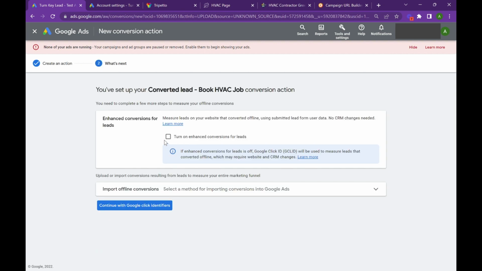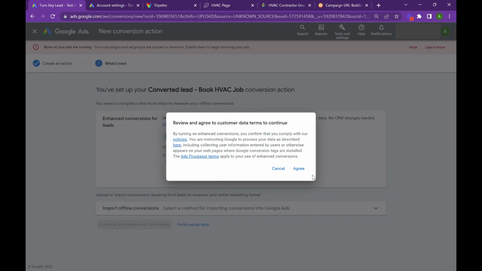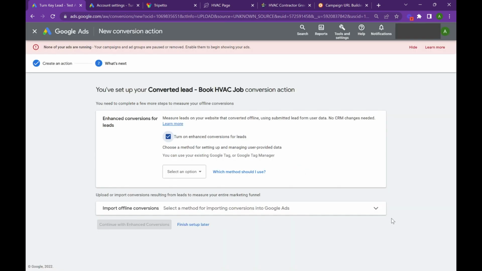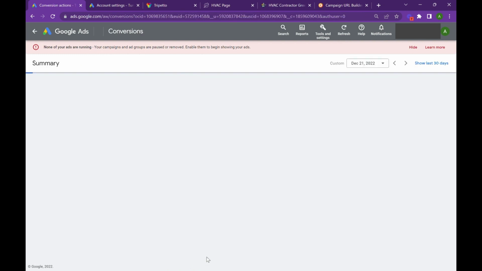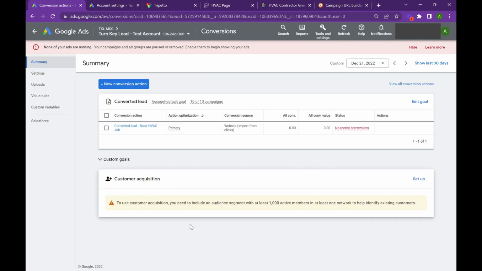Okay, and turn on enhanced conversions for leads, agree. And then we're going to talk about the import method later, but we're going to finish the setup, right? Because really all that we need here is this conversion action name. Then we're going to talk a little bit about the steps to track conversions offline.